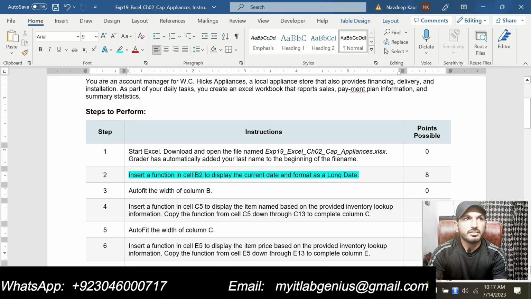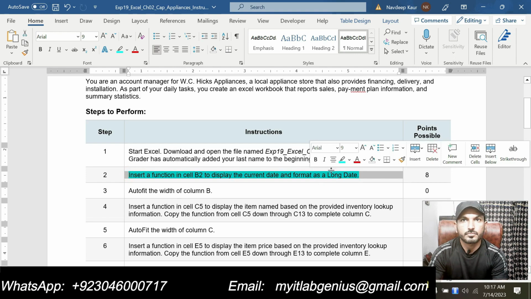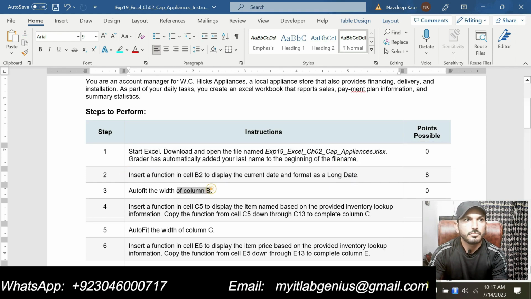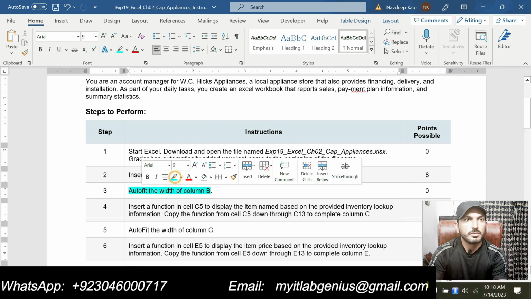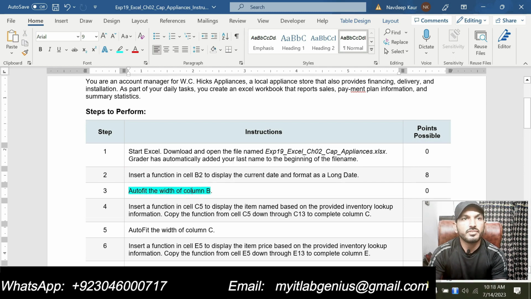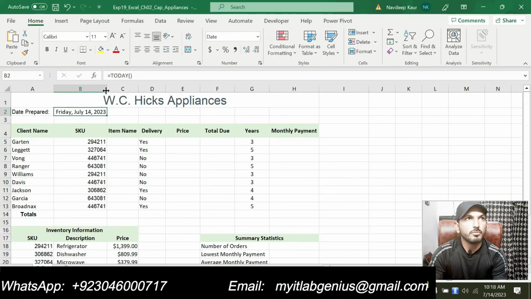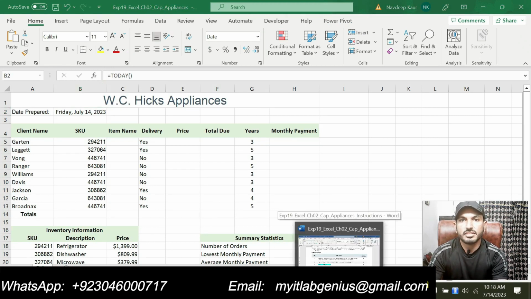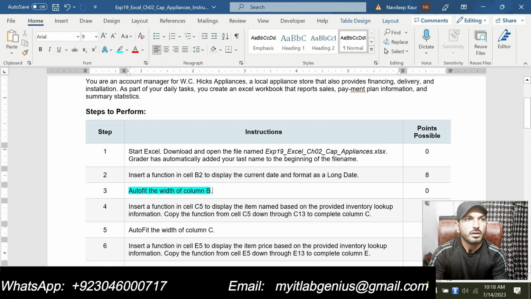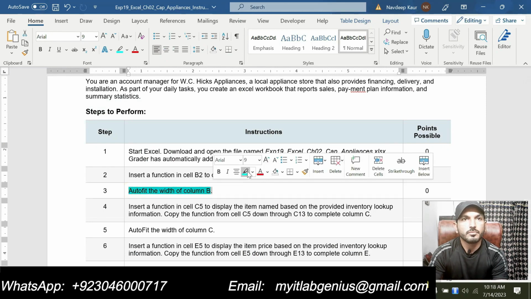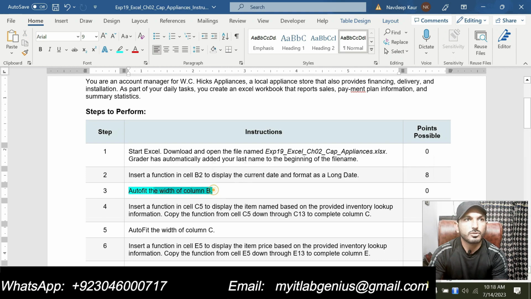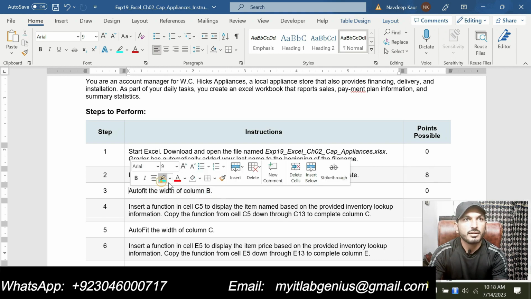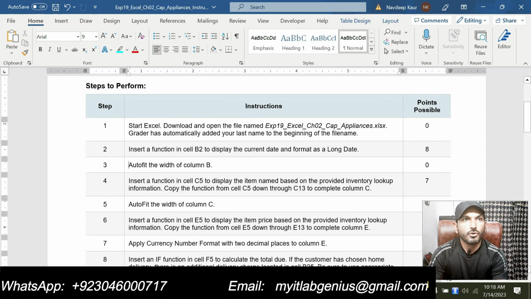And step number 3 is autofit the width of column B. So I have already autofit column B, this one, and column B is already autofit. So step number 3 is just about autofitting column B. So we have solved step number 2 and step number 3 now, and we will move to step number 4 now.